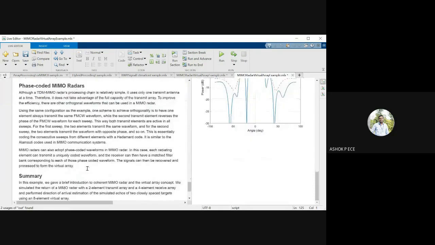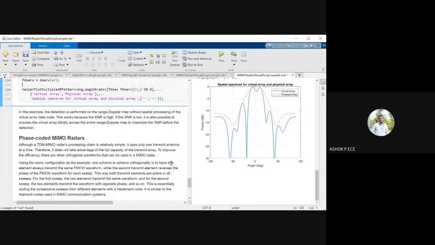Okay. So even radar processing has become very simple using MATLAB. It has become very simple using MATLAB. So these are some of the examples I just wanted to share.